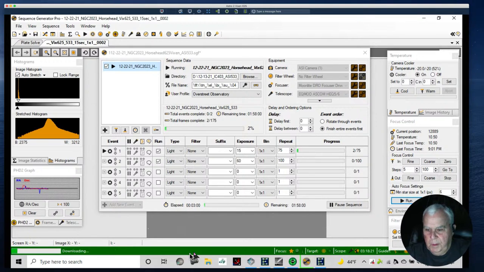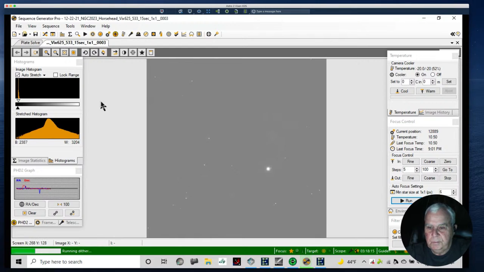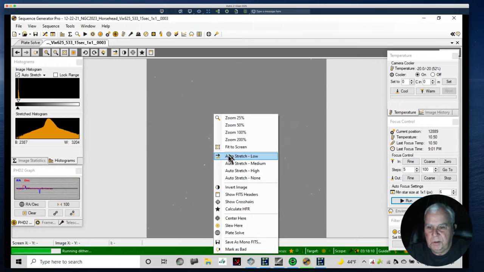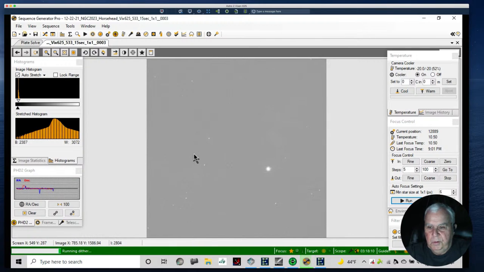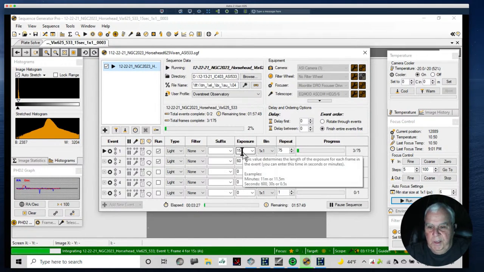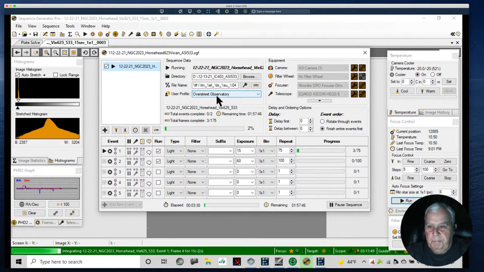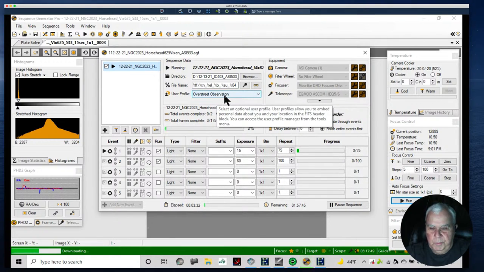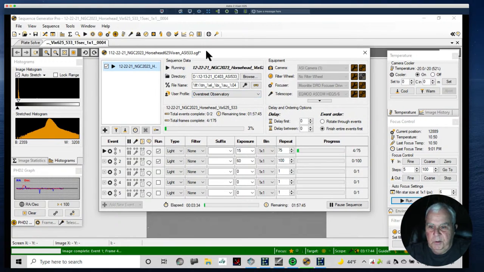So we're downloading our first image, and this is what she looks like. You can't see much. This is just a 15 second image. And let me tell you what I'm doing. This 15 second image is a massive underexposure, and I'm underexposing.